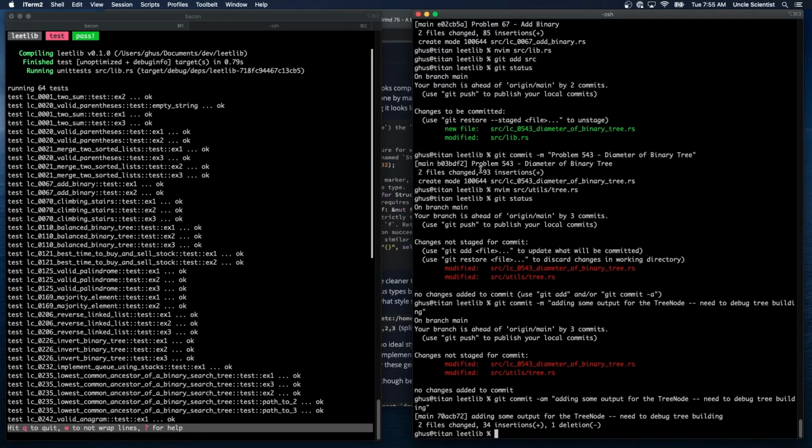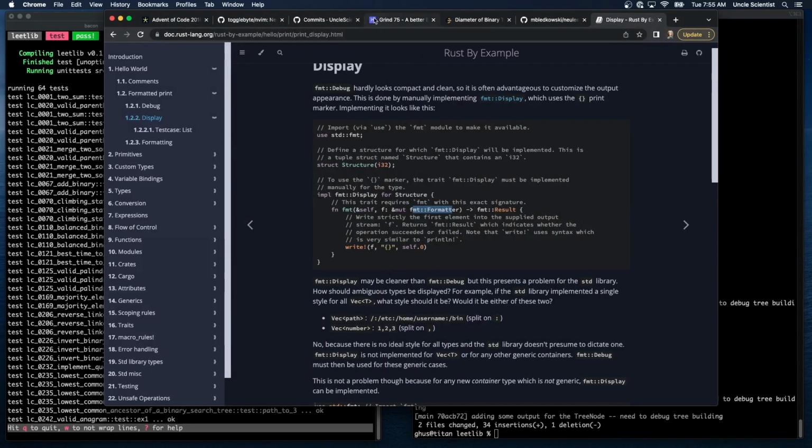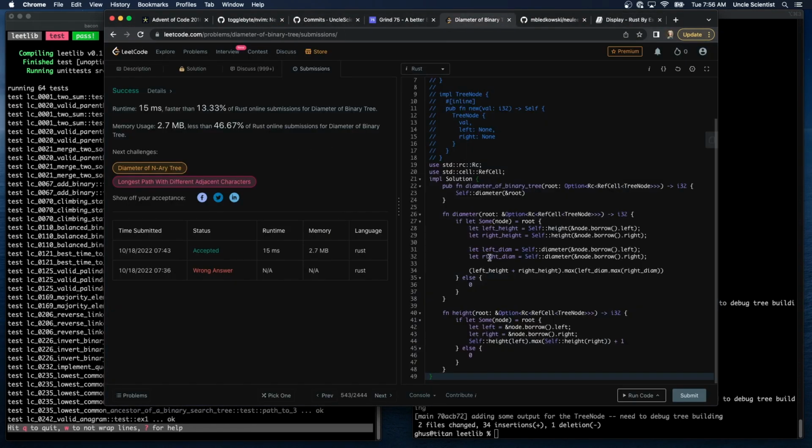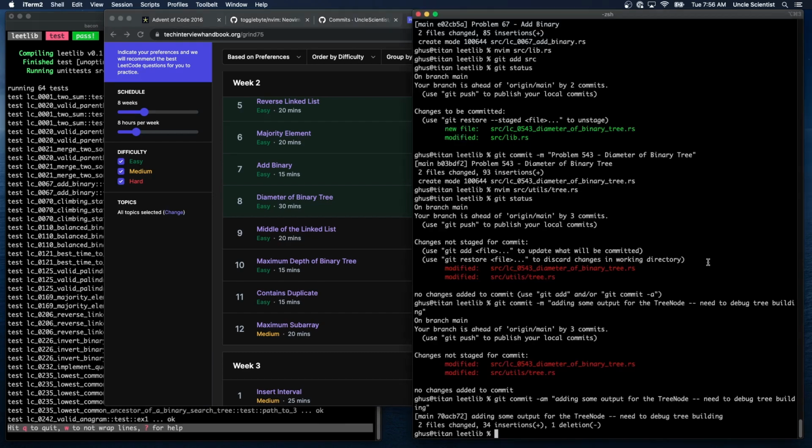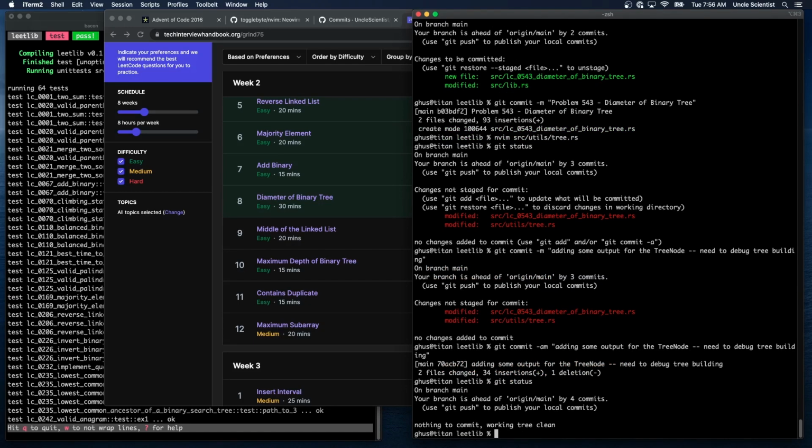I got lucky this time because I was able to reason my way into the answer with the diameter of the binary tree. It's basically the maximum of whichever is the biggest, the right diameter, the left diameter, or the sum of the heights. Because the sum of the heights is the longest path through the tree for a given subnode. All right, that's done. Let's check that box and put it behind us, and then we'll figure out the tree node thing another time.